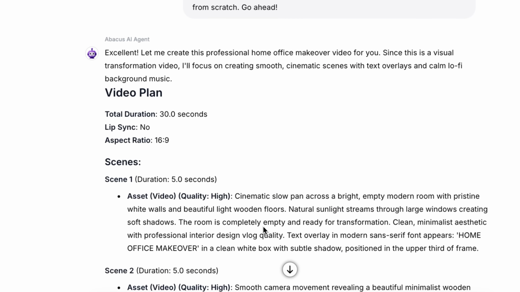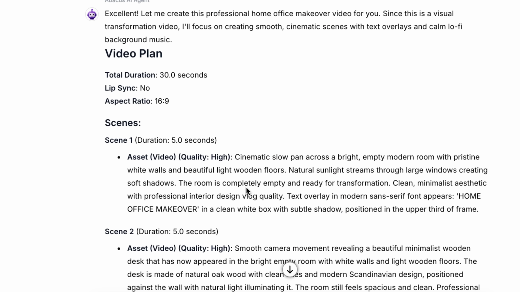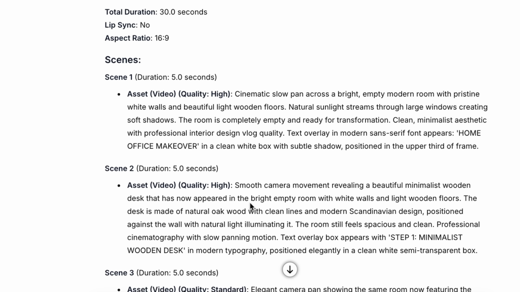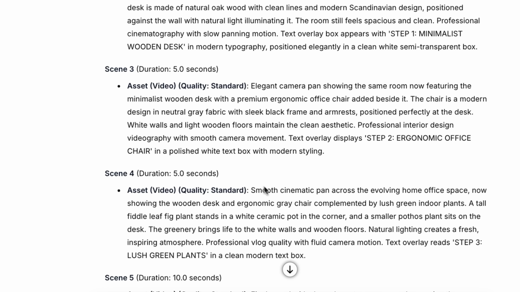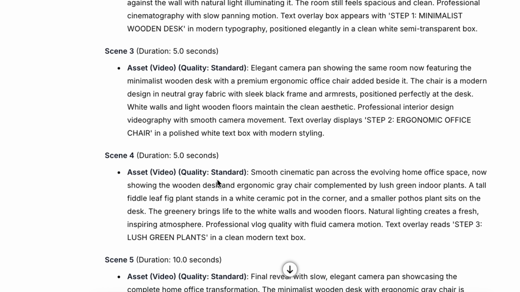Then the agent builds a media plan, and this is probably my favorite part. Instead of giving me one random clip, it breaks the video into 5 logical scenes with a total duration of about 30 seconds. The first scene starts with an empty room, then the desk appears, then the chair, then plants and lighting, and finally the completed cozy workspace.